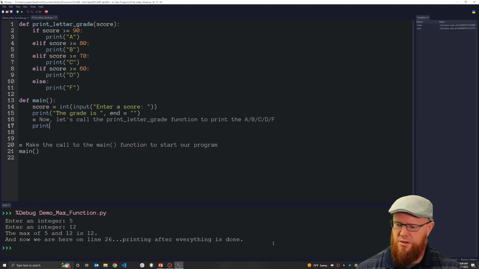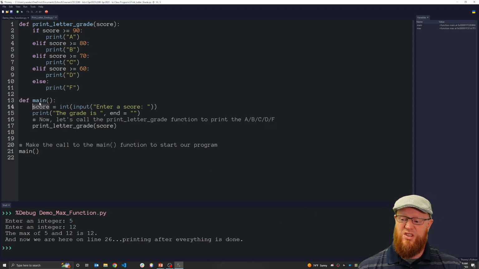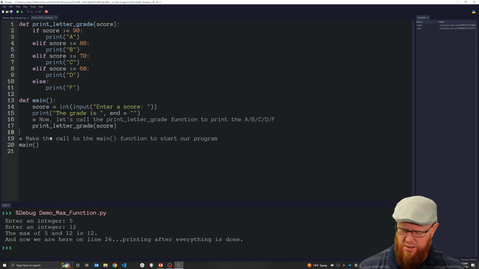So print letter grade, and I'm going to send over this parameter score. So if the user entered a 65, I'm going to send over 65. This formal parameter right here will become 65, and then we're just going to go through that logic. So I think this looks good.